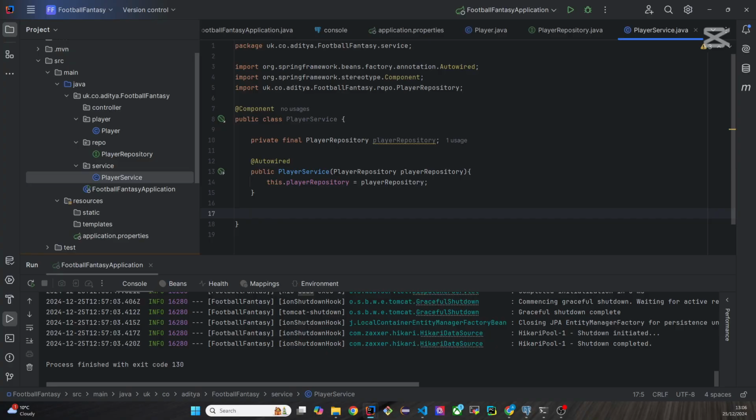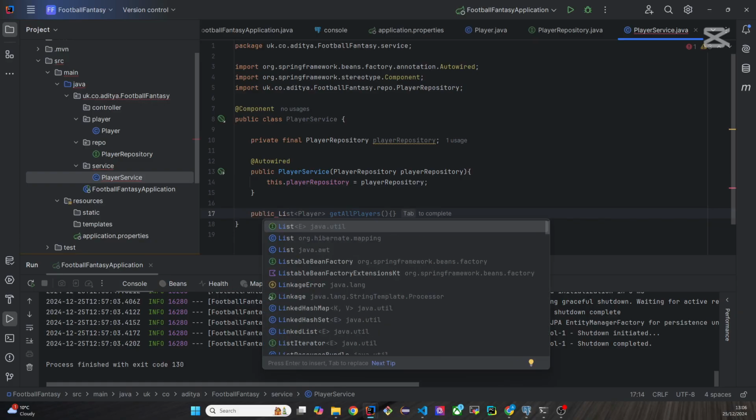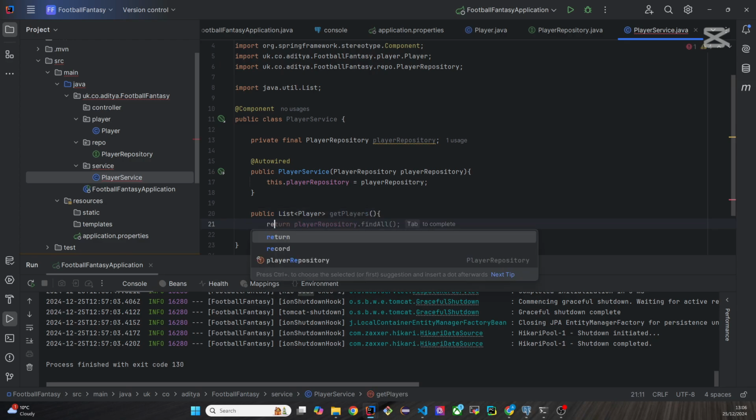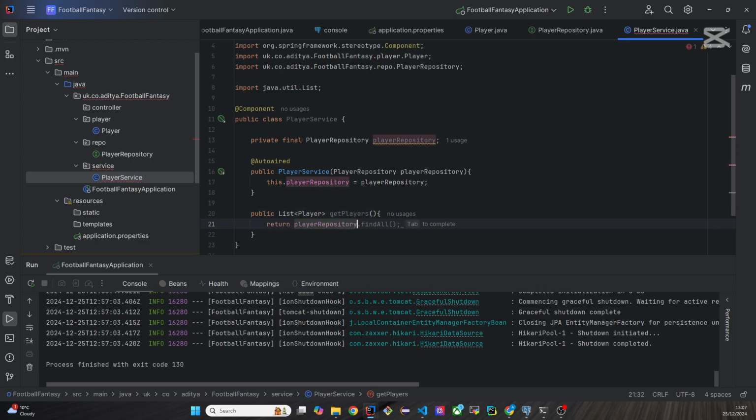And the first method, so the service layer is responsible for all the business logic. So in the UI, we saw we need to get players by, first let's start with getting all the players. So we'll use a list of type player class, get players, return player repository dot find all.